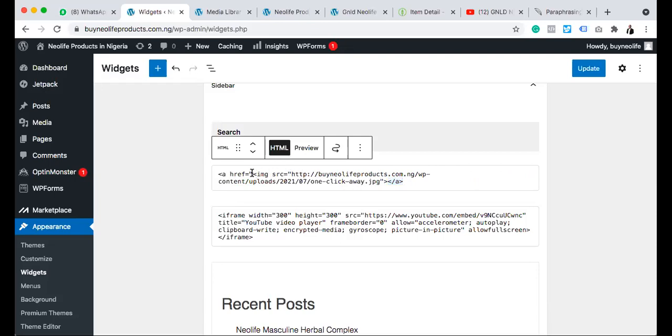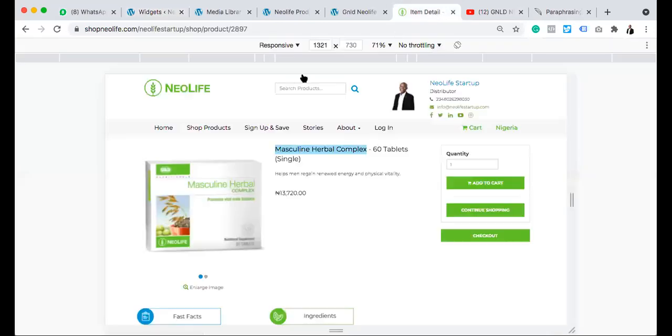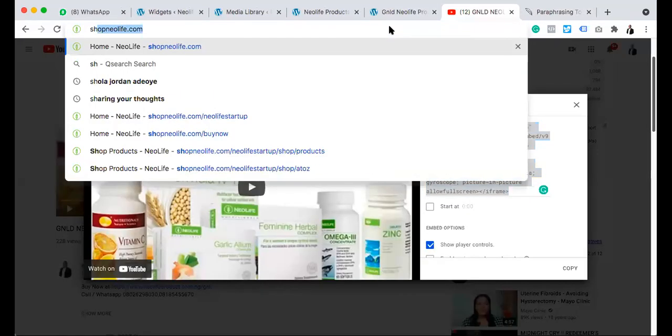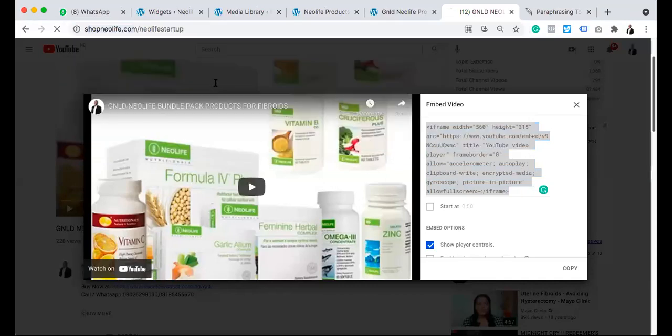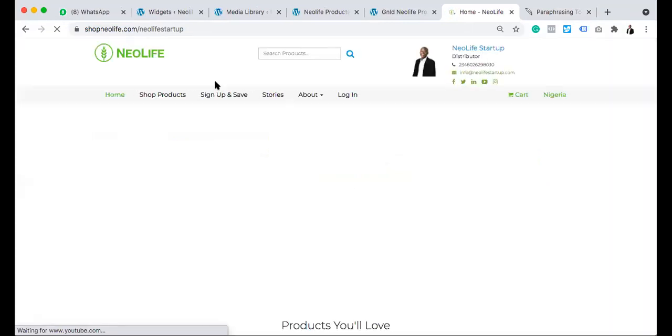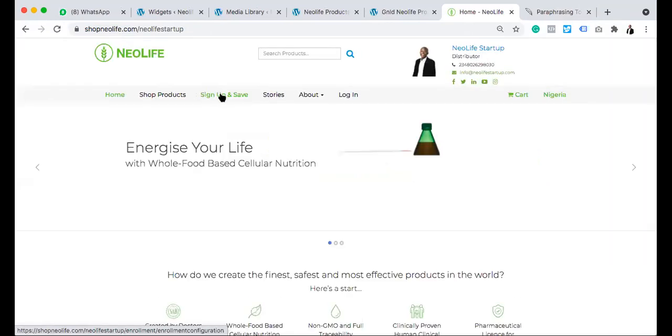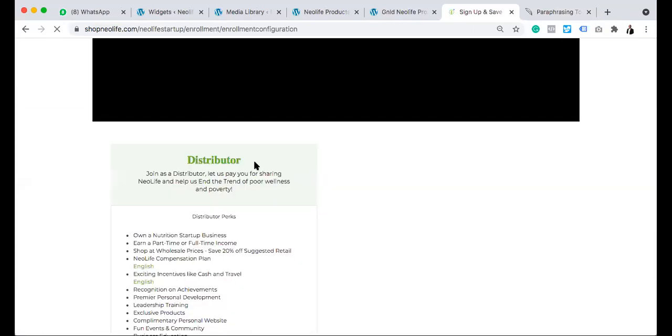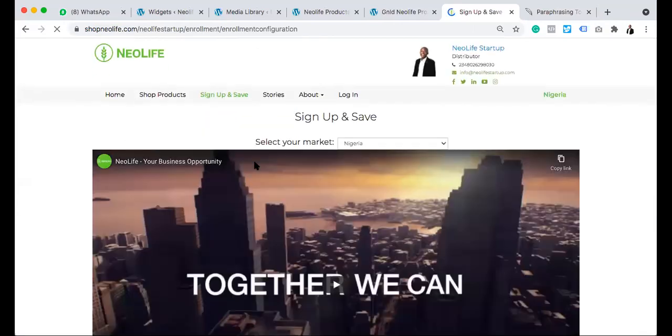Yes, I just want to go and copy the code. So let's say that I want it to go to where they can actually register, as we said, shop neolife.com. So we want to take action. You tell somebody to become their boss or whatever. Otherwise they click and nothing happens.